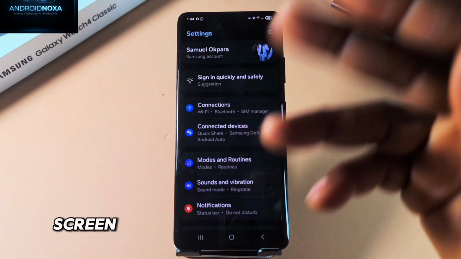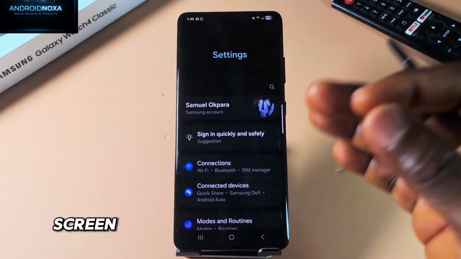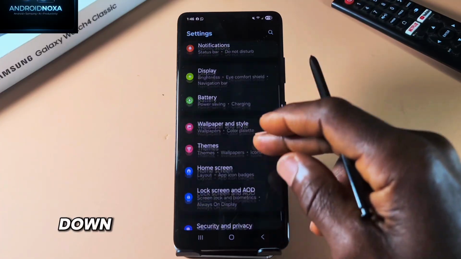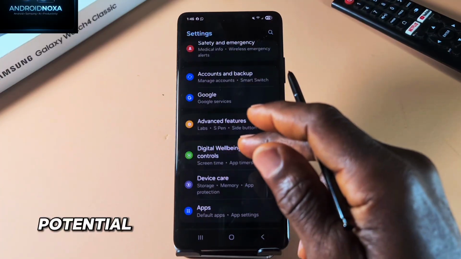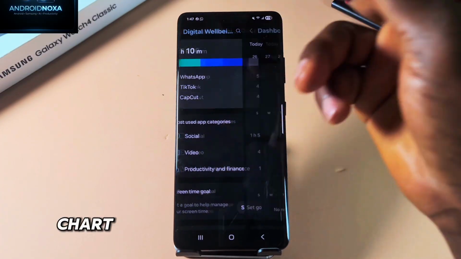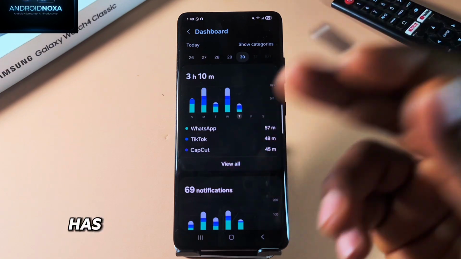Step 1. Check your screen time. The first place to check is your screen time. Open Settings, scroll down, tap Digital Wellbeing and Parental Controls. Tap the Screen Time chart. Here, you see how long each app has been used today.